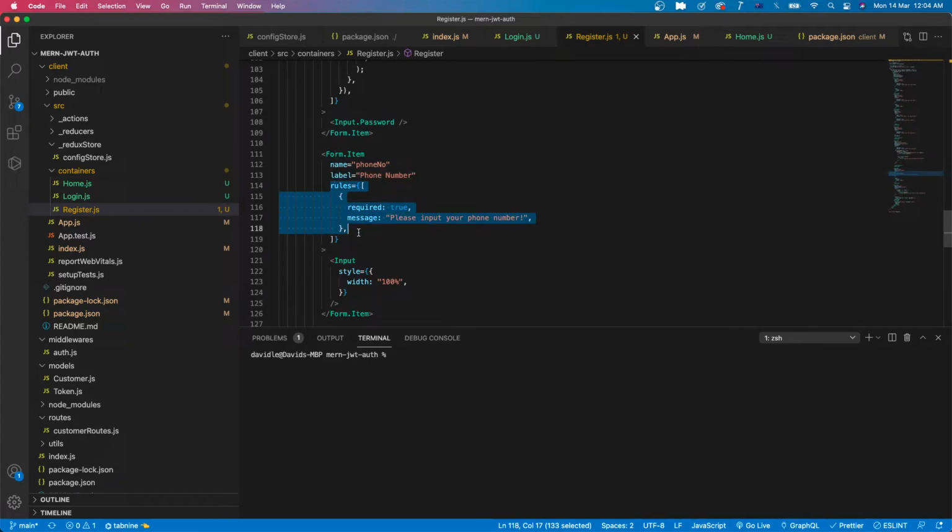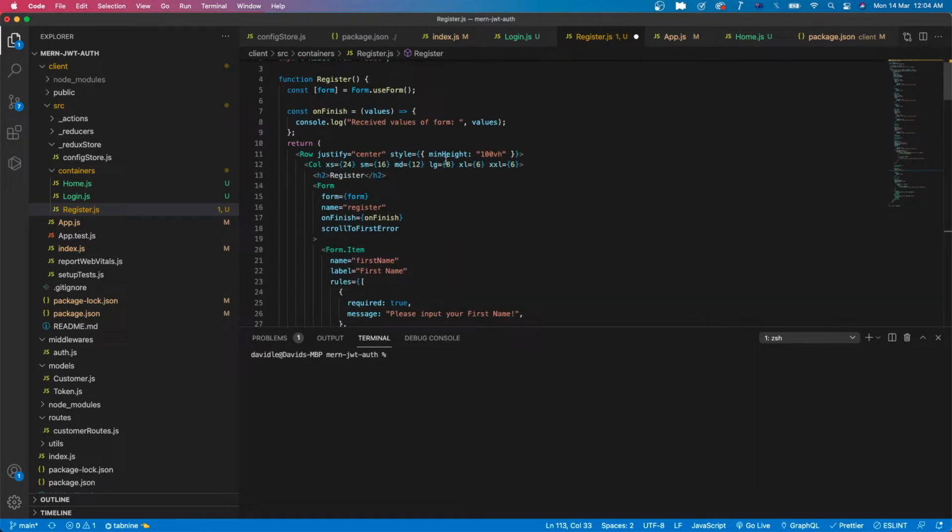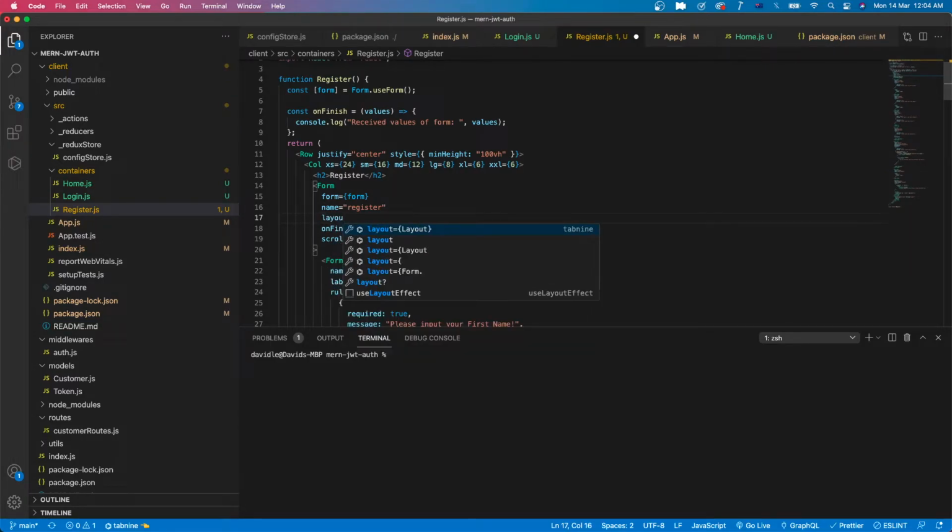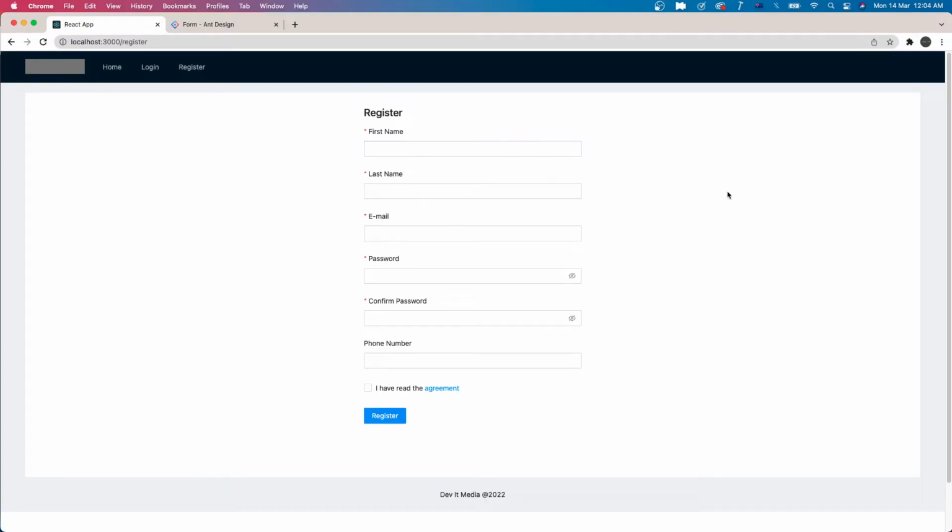I remove the rows in phone number, and I also need to change the layout of the form to vertical. Save, and here you can see the label is on the top of the input control.